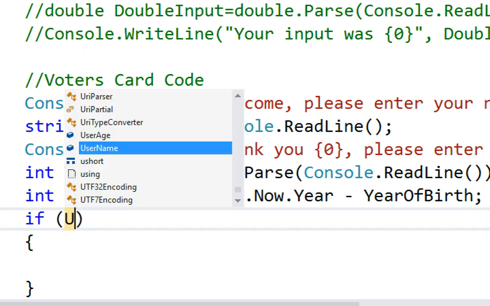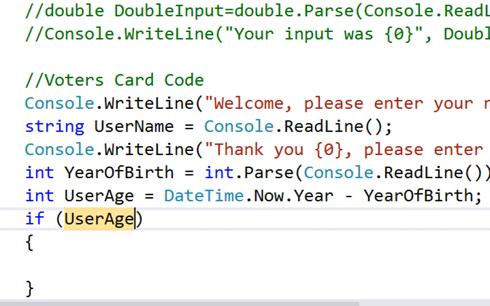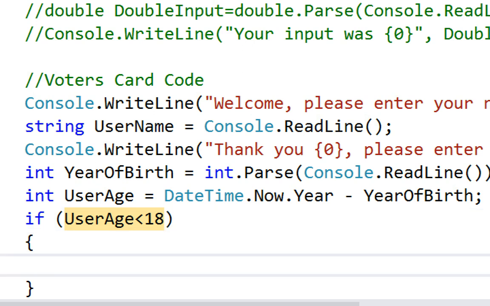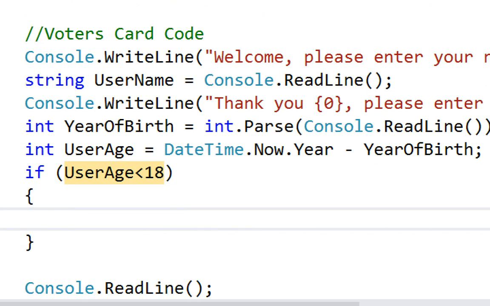If user age is less than or equal to, now when we get to operators and operations, I'll tell us more about all these equals to and less than signs that I'm using, so that we can understand them in detail. So if user age is less than 18, we need to do something. We need to say, oh, we are very sorry, you do not qualify to get a voter's card.